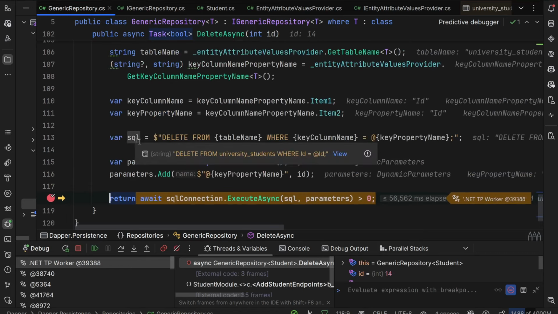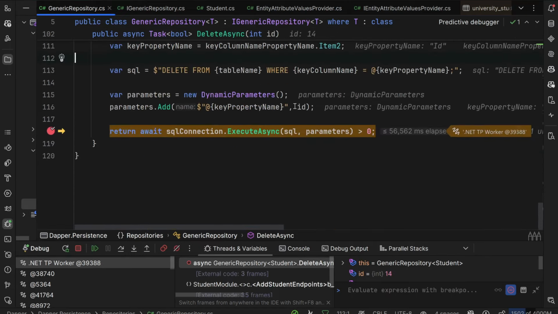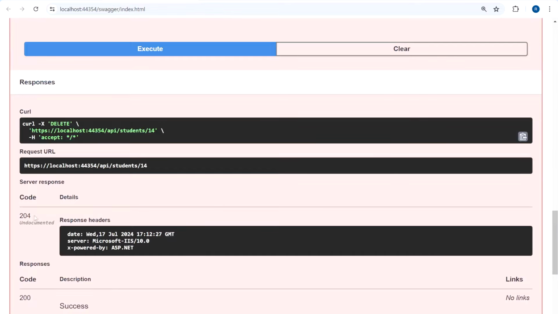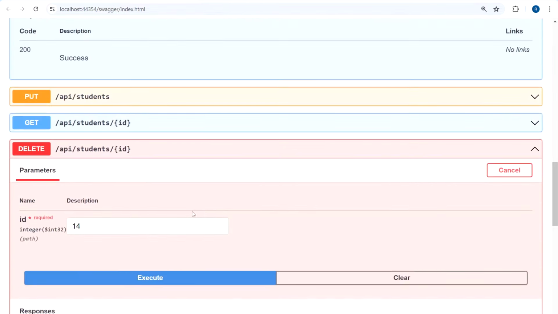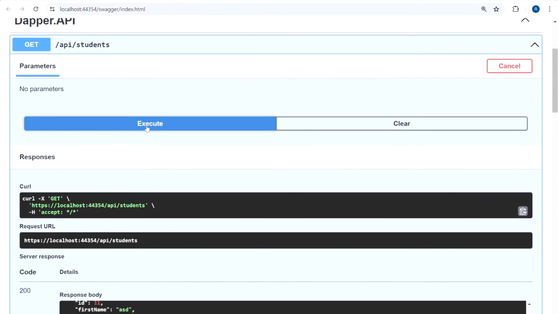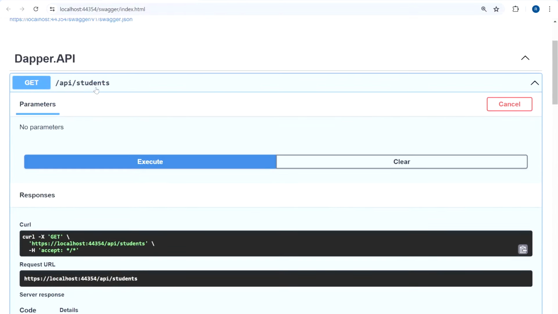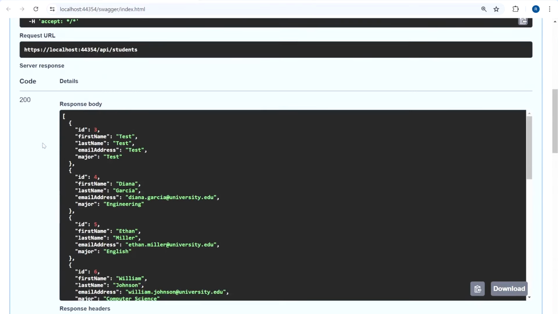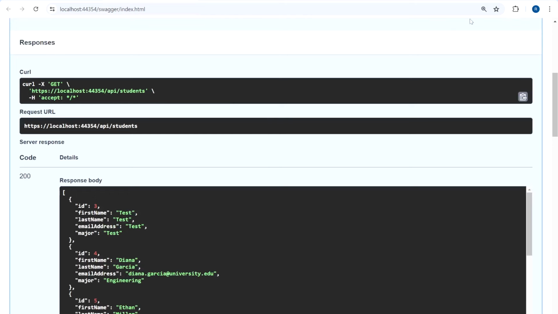As you see, the SQL looks like this: delete from university students where ID is equal to the parameterized ID, so this ID 14. So we are adding this dynamic parameter and executing async against the database. I will resume the program, and as we see, we have 204 response, no content. So it was actually removed from our database. I will execute once again to get all the students from the database. And as we see, we no longer have this ID 14 in our get async response. So everything is done properly.